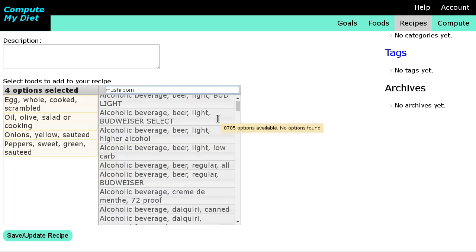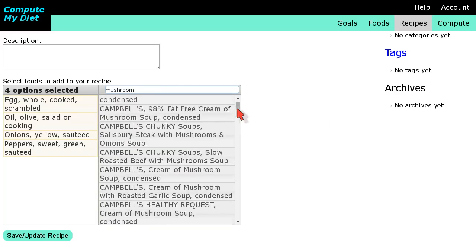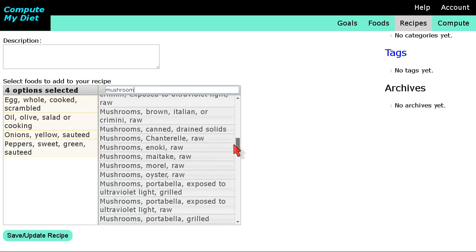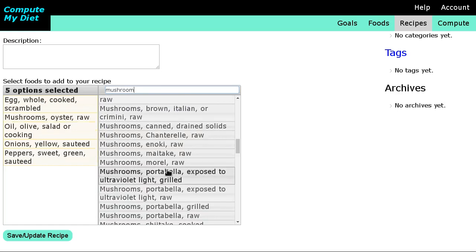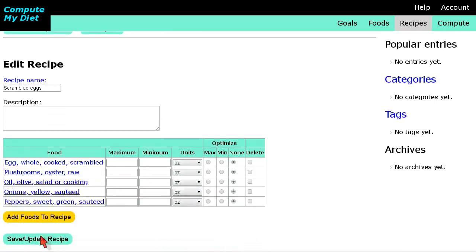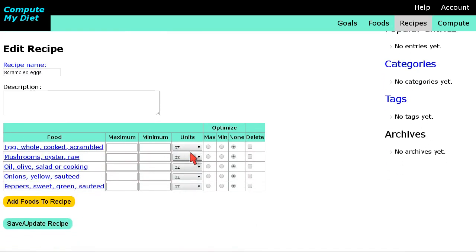Generally, you want to select whichever form of the food most closely matches how it's going to be prepared. So, if possible, you want to select cooked if you're making a cooked meal. Once you've created the list of foods, you need to specify quantities. Here we're making a large omelet, so we'll make it 3 large eggs.